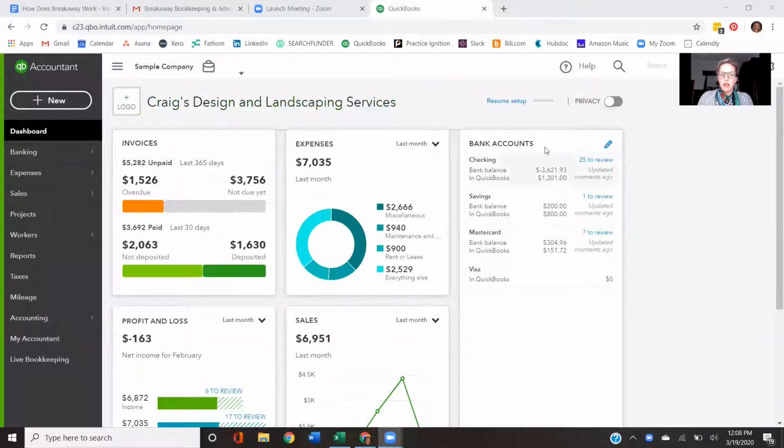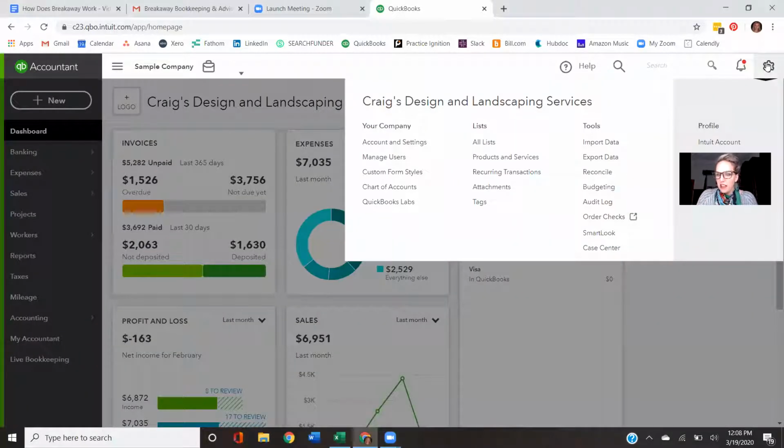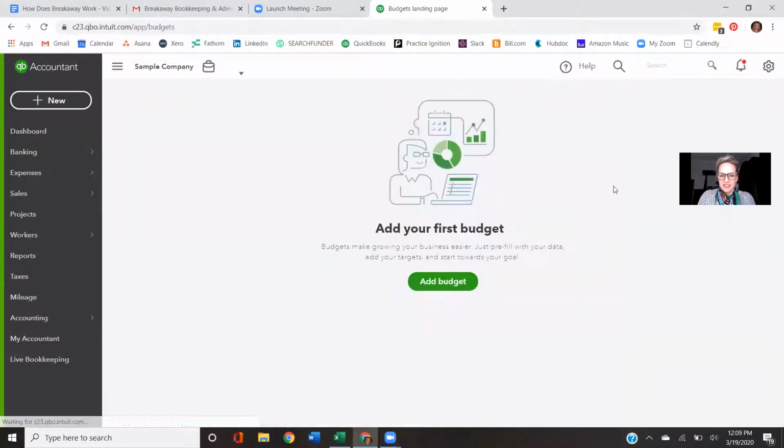This is the QuickBooks Online dashboard. The budgeting feature lives up here in this gear icon on the top right. I like to call it the sunshine, but most people say gear. Click this, and under Tools, you will see Budgeting. Click this, and if you've never created a budget before, all you have to do is click Add Budget.